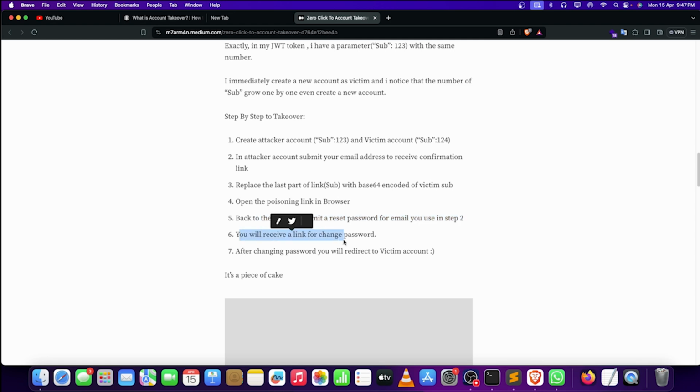And we'll receive a link for changing the password, and after changing the password, we are able to get into the victim's account. It's simple. There is no interaction required from the victim, and we are able to do that. So in short, what we have done is change this parameter and resets or other confirmation links, and we are able to just change the password.